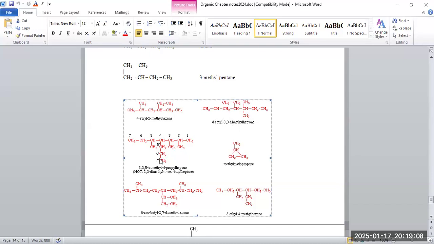If we look at the one down here in the middle of this box that I kind of highlighted up here, it even gives you some of the numbers. Like, oh, if you go across and that's 7, you could try to go downward. That's also 7. But you get better numbering if you do the 2,3,5 trimethyl 4-propyl heptane.